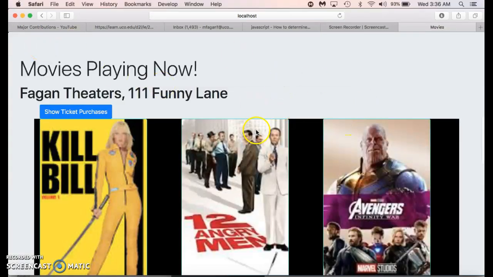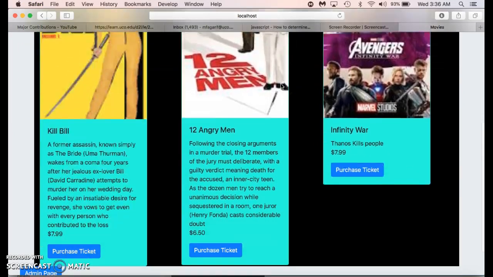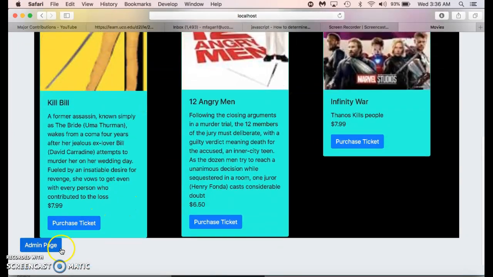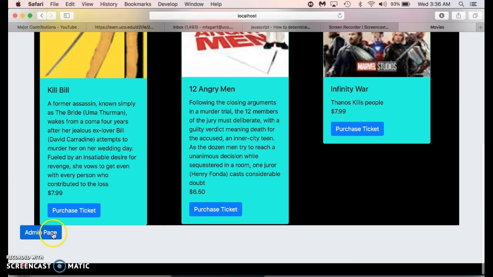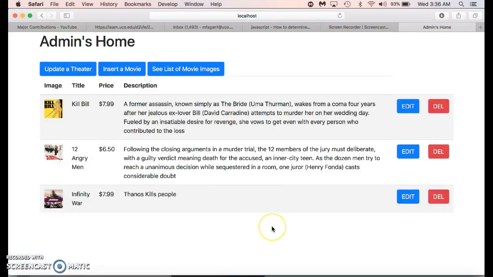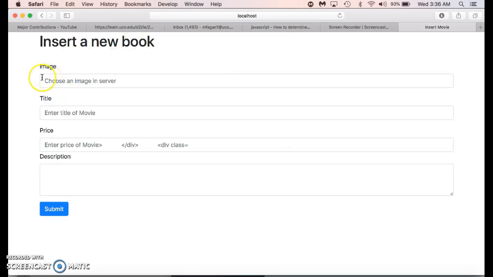So, it takes you to the standard page. You can see the movies. There's the admin page that pops up now. It was protected before. Now I can go to my admin page that I'm allowed to enter. And it gives you these three options up top. Update a theater, which inserts the image name, title, price, description.